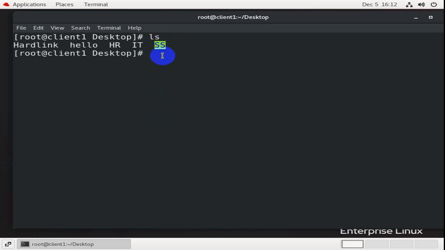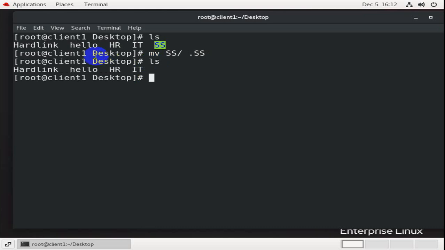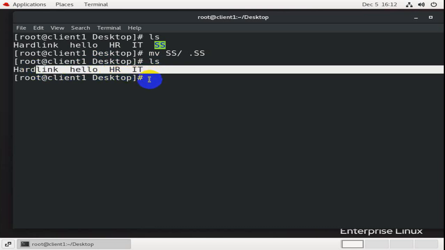Now type mv ss and then type .ss. Now hit enter. Now I'm going to check ls. Look, the file is not showing here with the ls command and it's hidden right now.